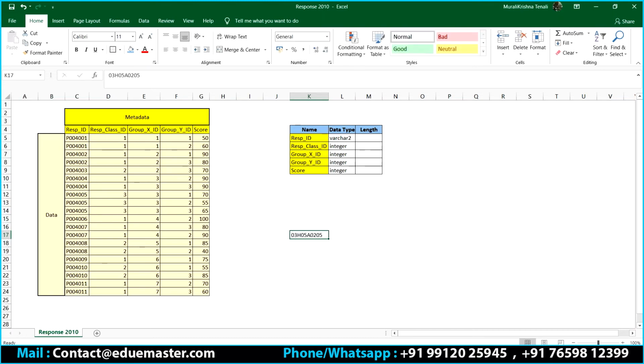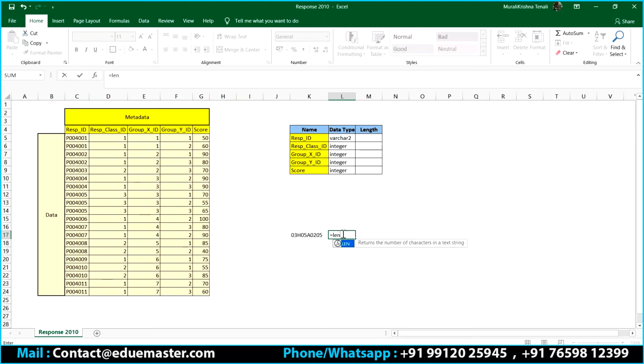For example, 03H05E0205. This is my roll number, my engineering college ID. Each one has a specific number, right? 03 is which year you have joined. H0 is the university you came under. 5A0 represents your college, and 205 represents your number, correct? So this is my total length. Any student who comes under that particular university, the entire university, will have the same length. If I calculate the length of this, it must be 10.